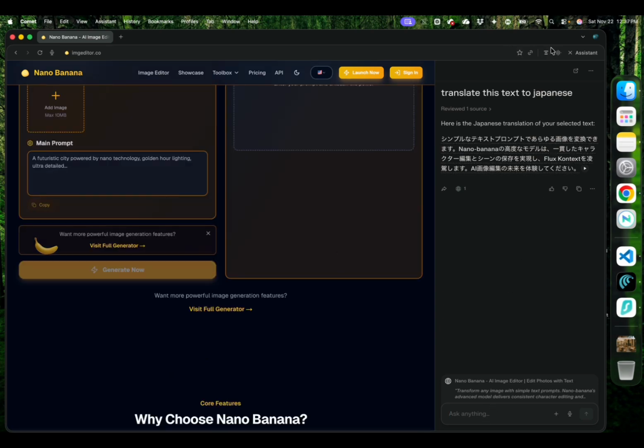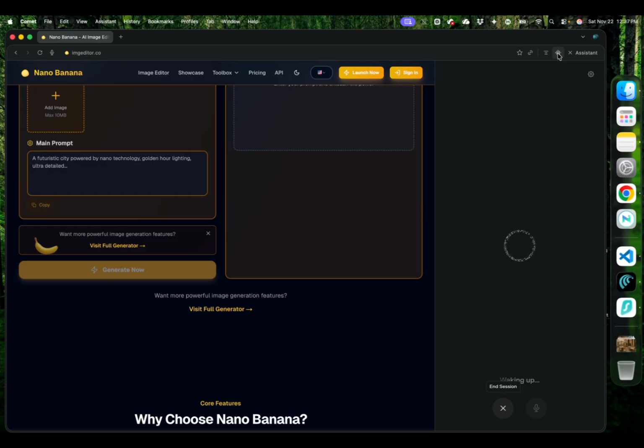I can also use the voice feature on the top and click launch voice mode. Tell me how you can use Nano Banana for content creation. You can use Nano Banana to create consistent AI influencers and user-generated content for social media and marketing campaigns. It ensures character consistency and scene preservation, making edits look natural. It's perfect for transforming images with simple text prompts.